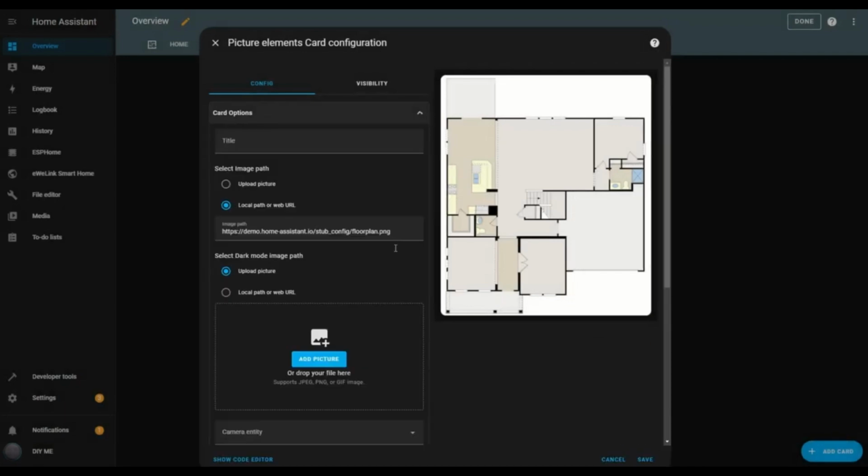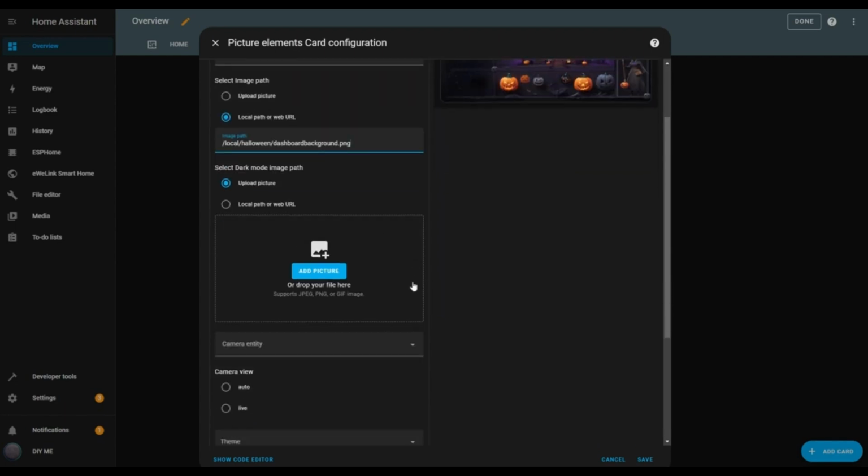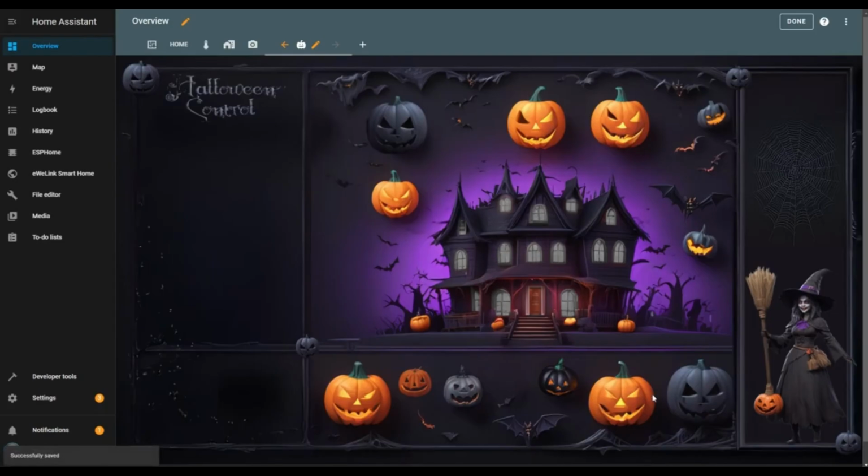Open the card options and replace the existing image path with the path of the image you just uploaded. Once you do this, the image will appear on the right side. Finally, hit Save. It's starting to look great. This is the foundation for creating our interactive dashboard.